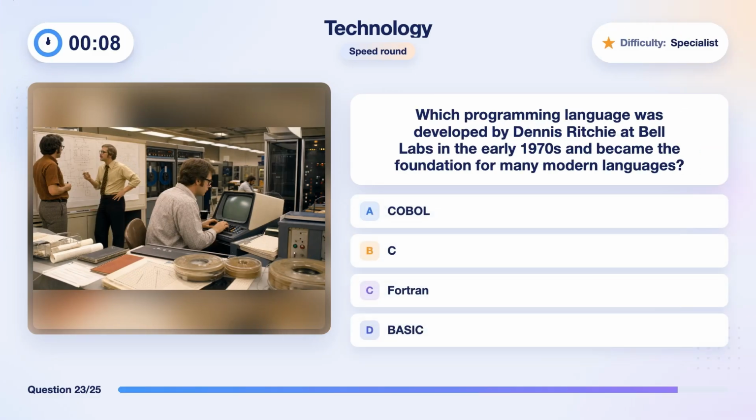Which programming language was developed by Dennis Ritchie at Bell Labs in the early 1970s and became the foundation for many modern languages? What's it going to be? A. COBOL, B. C, C. Fortran, D. BASIC. For the experts, this is a warm-up. 8 seconds to think. Start.